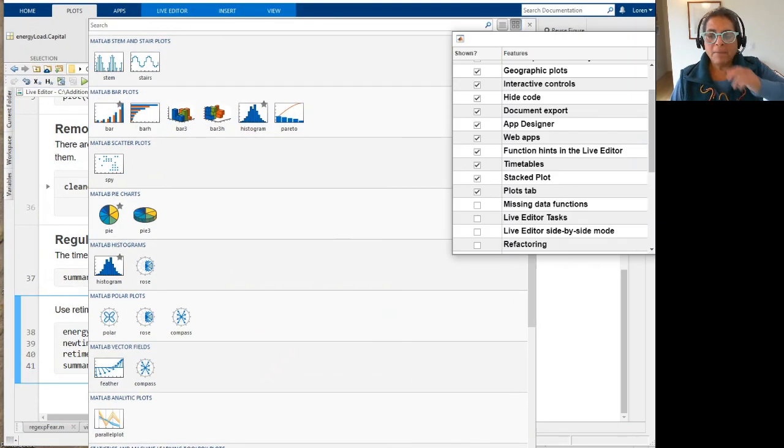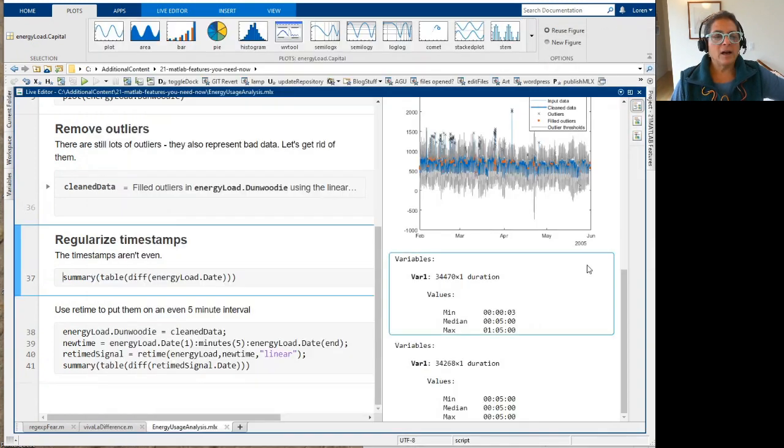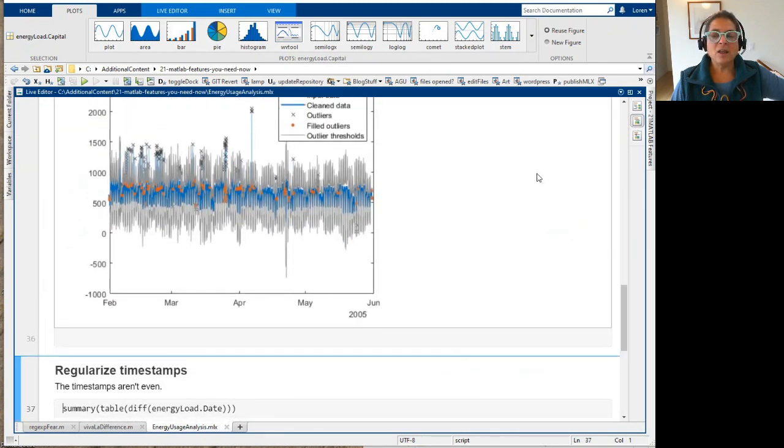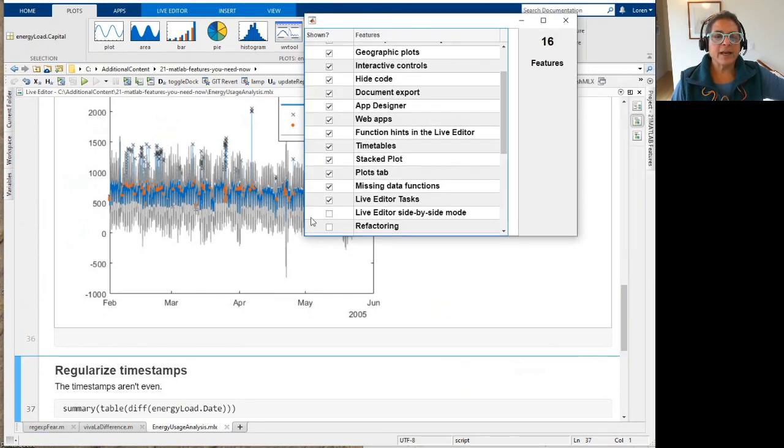And I showed you the missing data functions. We did live editor tasks. I didn't show you here, but I showed you before that we could do this with the live editor output inline or side by side. So I'm going to give myself credit for that.